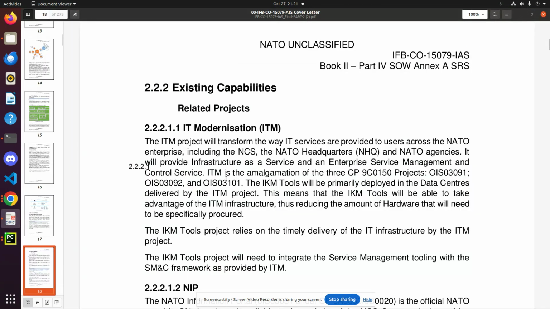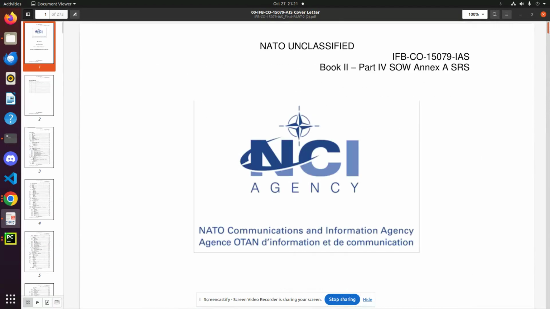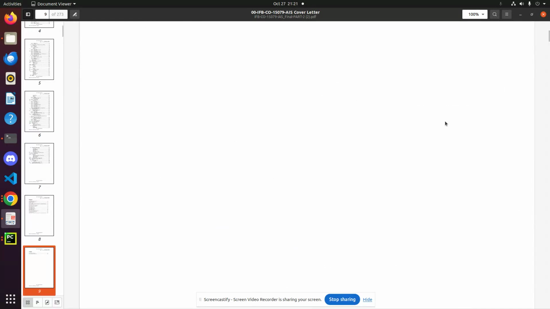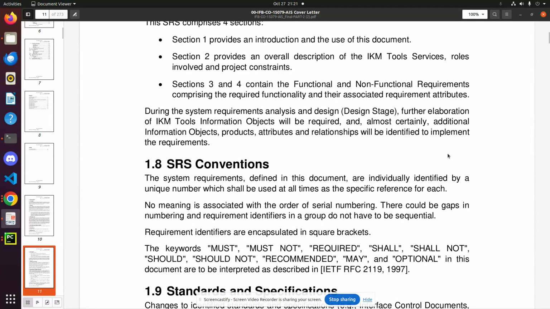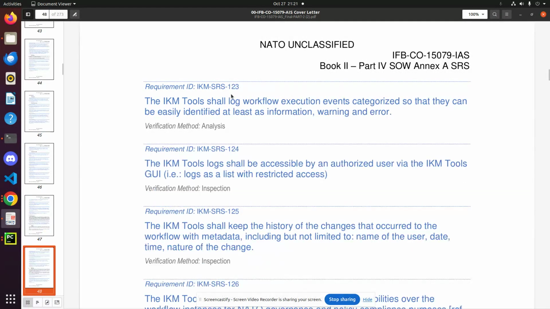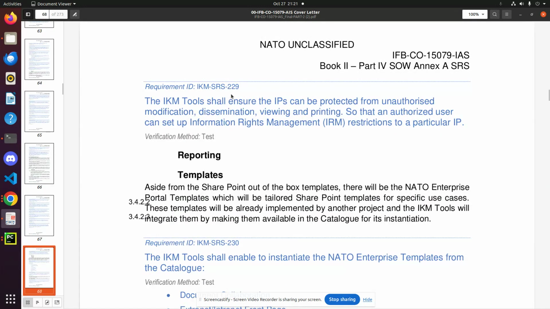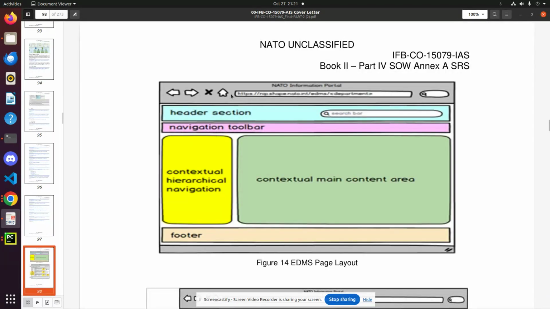So for example, this is the document. As we can see, this is the SRS document which I am referring to here. It's a NATO unclassified requirement document, and the purpose, scope and background, all these things are given here. And if we see, there are different requirement IDs, and some of these requirements are listed under particular requirement topics. For example, reporting is a topic, and there are a number of requirements under that.